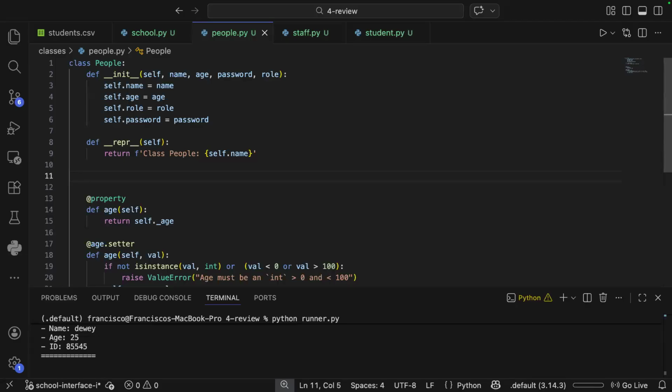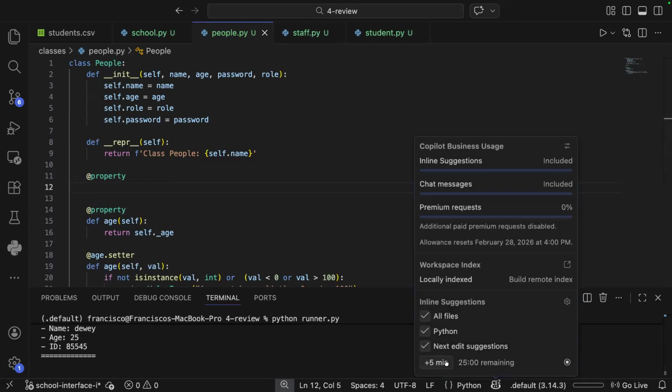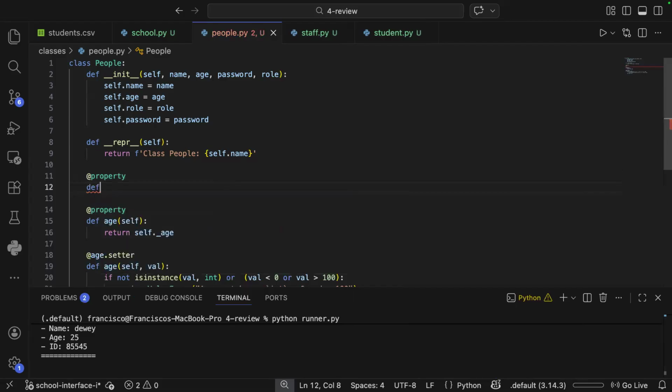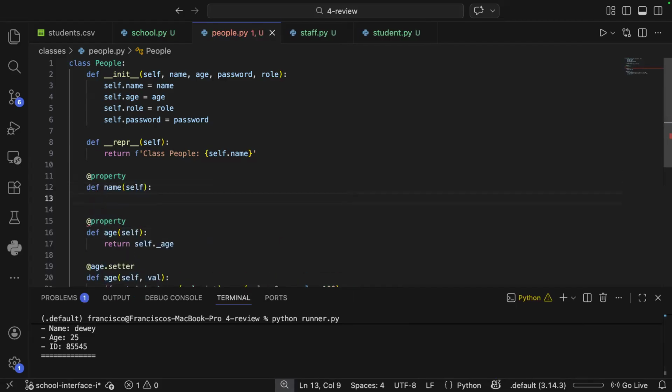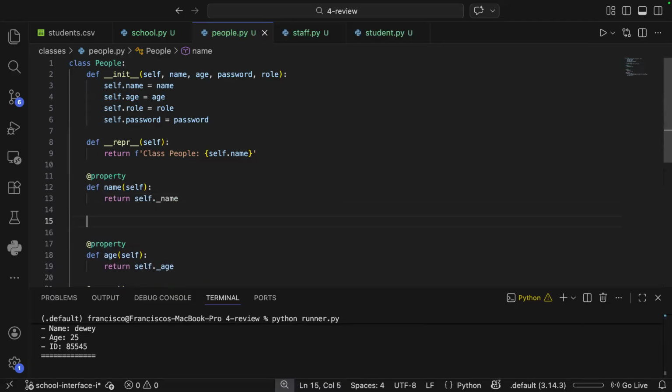Add property. Okay, so we do add property. def name, self. All right, so we have def name self, and then return self dot underscore name. All right, awesome. And how do I create the setter for this?